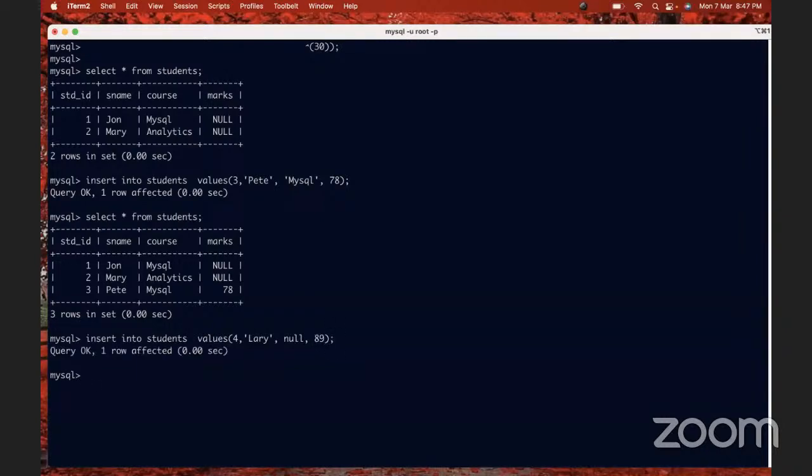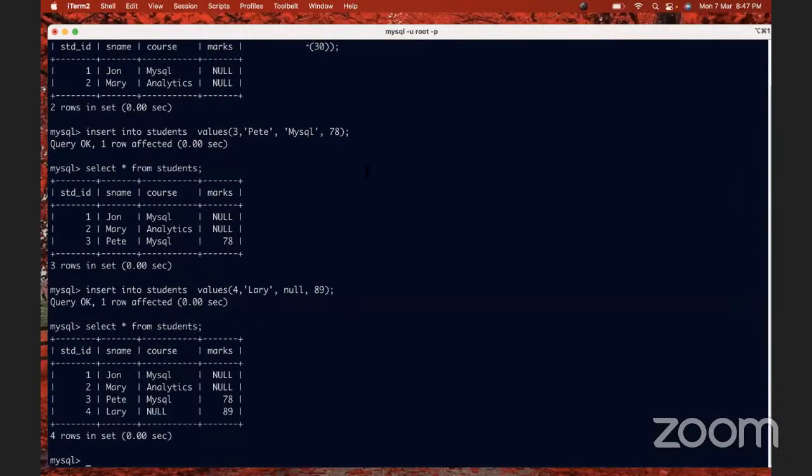So this is how you can enter it. The other option is, instead of specifically putting null values, I can say I am going to give values only for 3 columns, right? I don't know the course value. So I'm going to give values for only 3 columns. So how do you specify that?